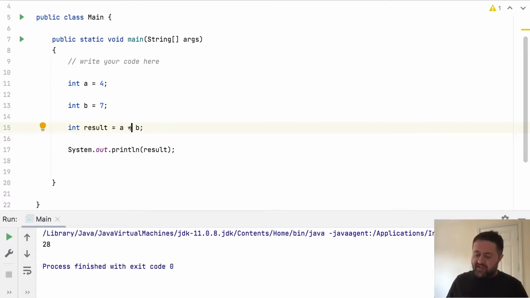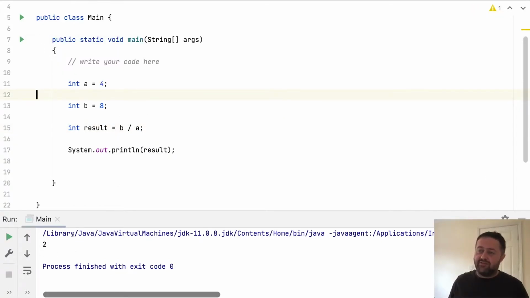So multiplication uses the asterisk, so shift 8. Let's just make these whole numbers for a whole result for now, and I'll just do B divided by A. So we use the / for that. Okay, I've done that. Oh, B divided by A, not 8. Let's try again. B divided by A. There we go, result is 2.